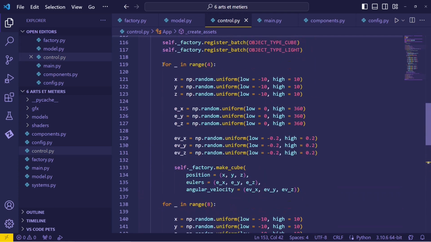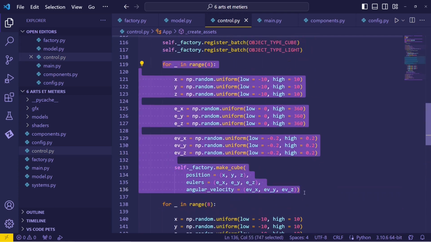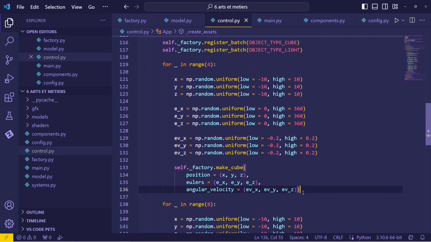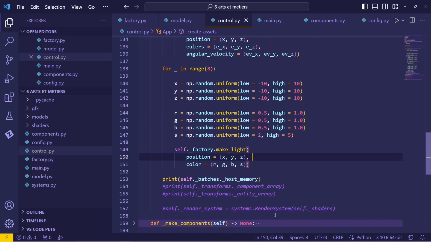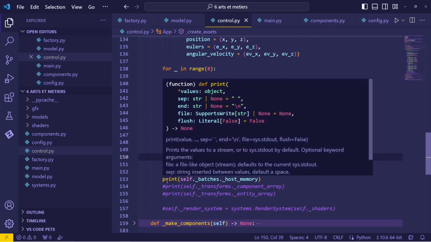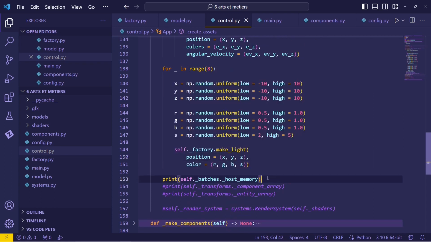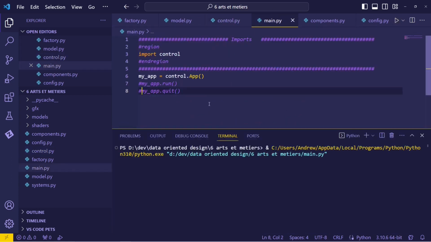I am going to go ahead and create 4 cubes, and then I'm going to create 8 lights down here. Now, currently I've got this set up so that it prints out the raw data of my batches. Now, that's my instances. I'll just run this and we'll see what that is.